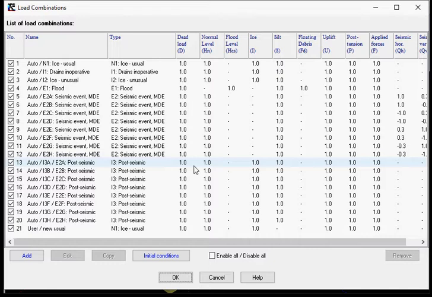So these load cases were all defined previously, directly after you have defined the type of section that you wanted to analyze. In this case, we have a gravity section. There are 20 load cases that are automatically generated. So the first one is a usual case, and then you have unusual with draining operative, or ice unusual, and then you have the flood case, and finally the seismic and post-seismic cases.